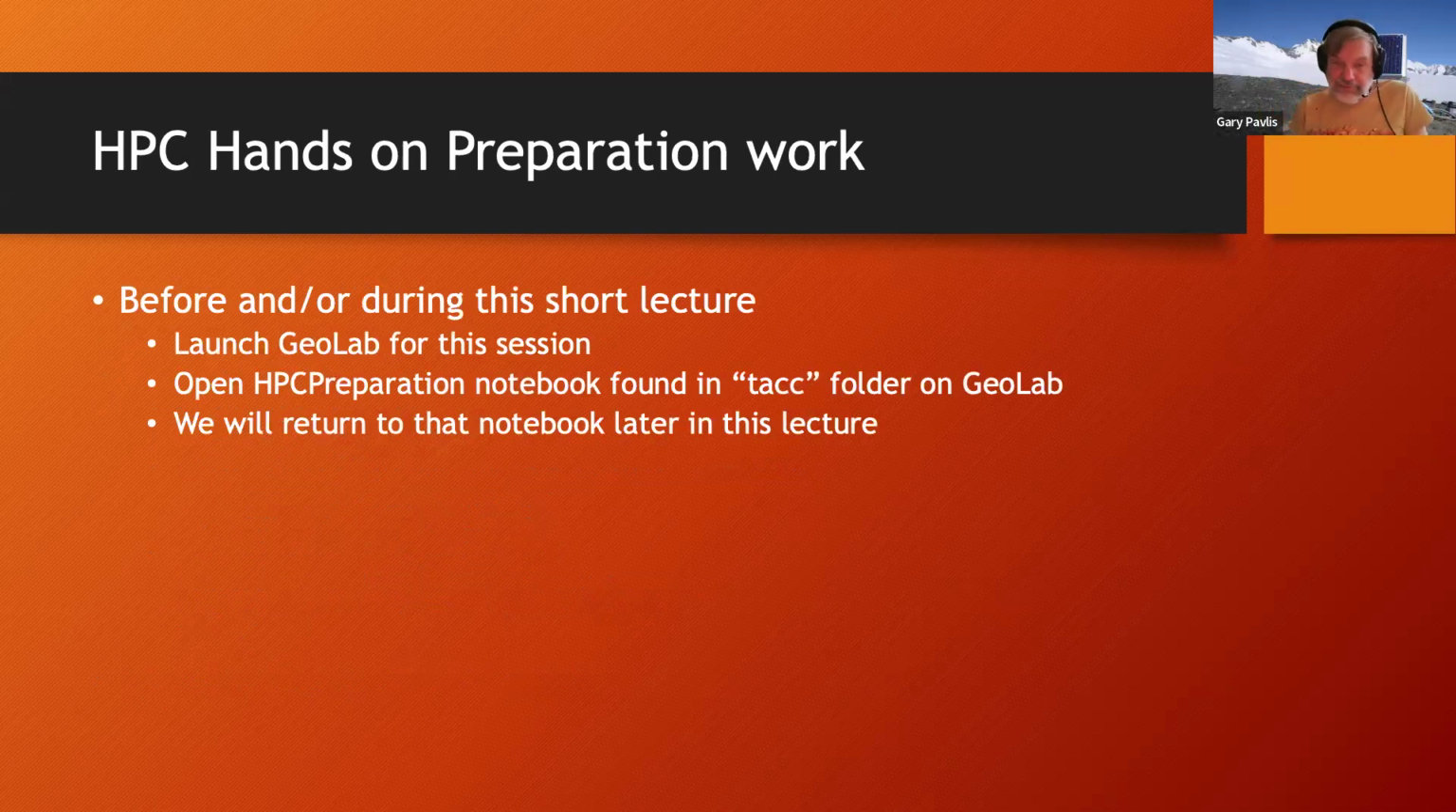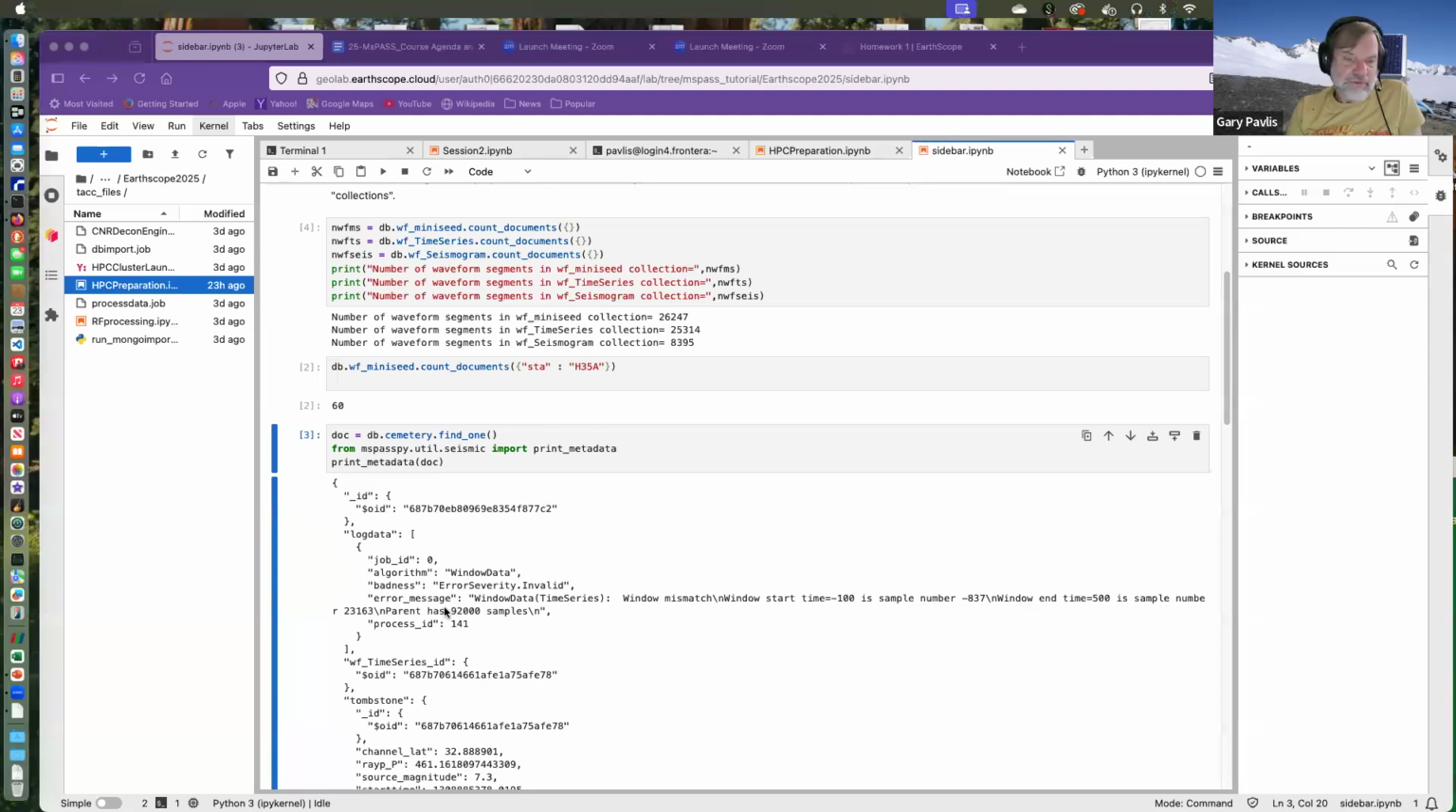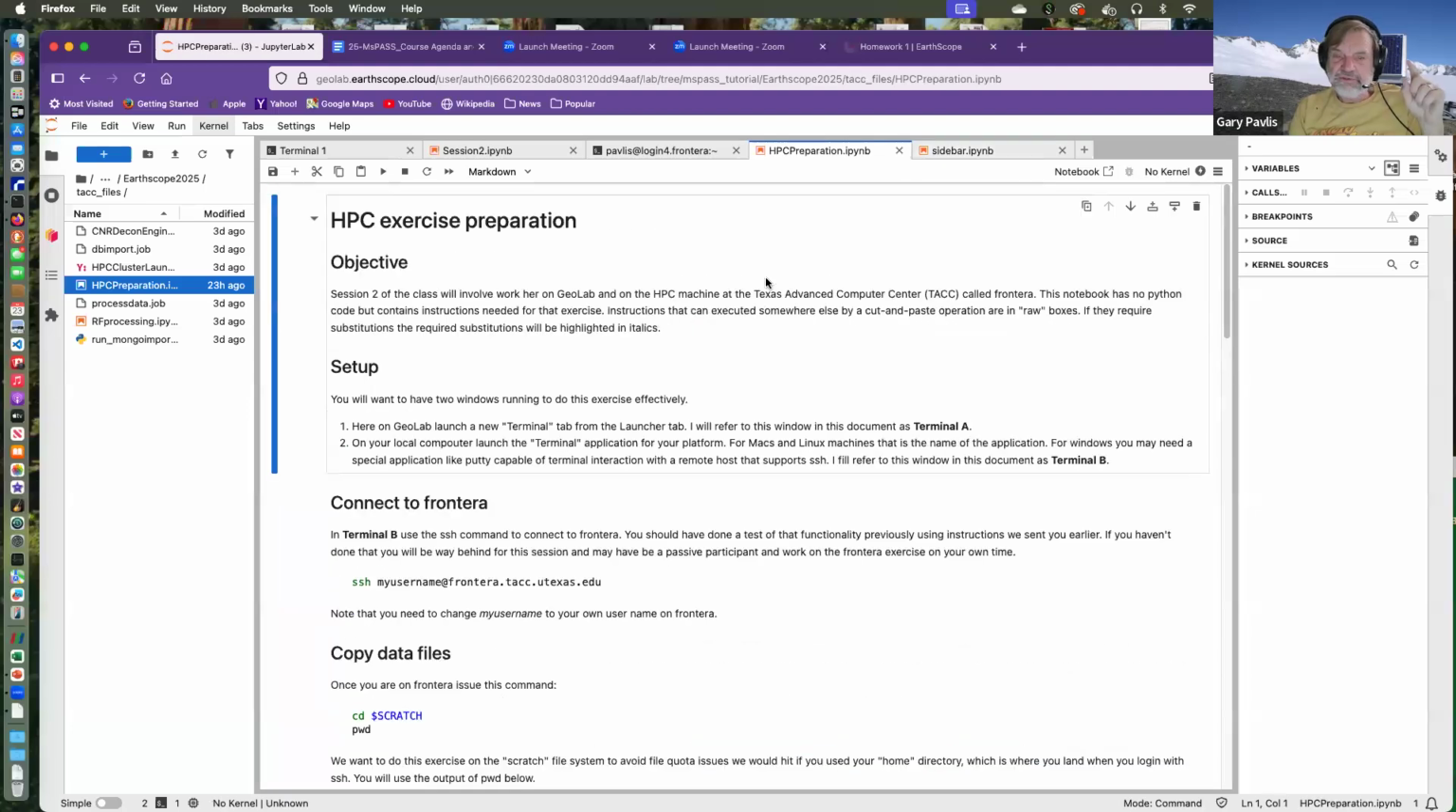So one of the things you might do right now is make sure you have GeoLab running, because we're going to come back to it. In fact, we're going to need it in a few minutes. And I'm going to show you what you kind of need to have. You're going to want to have these directions open. It's in this folder called TAC files. You want to open this thing called HPC preparation. We're going to go through those instructions in a few minutes.